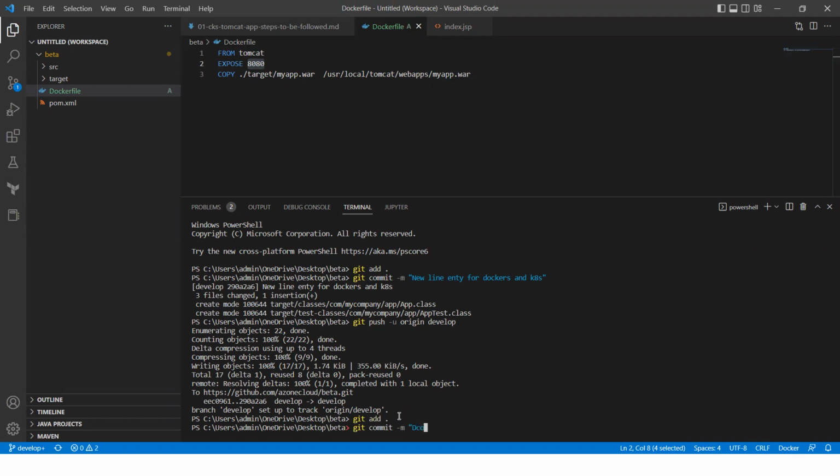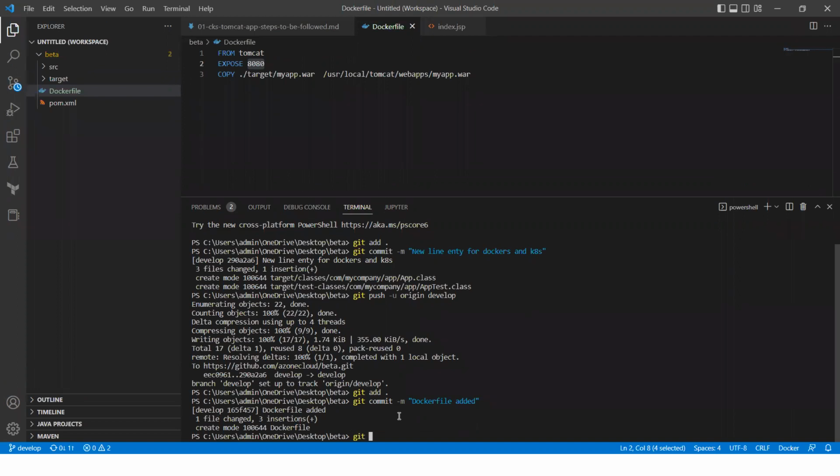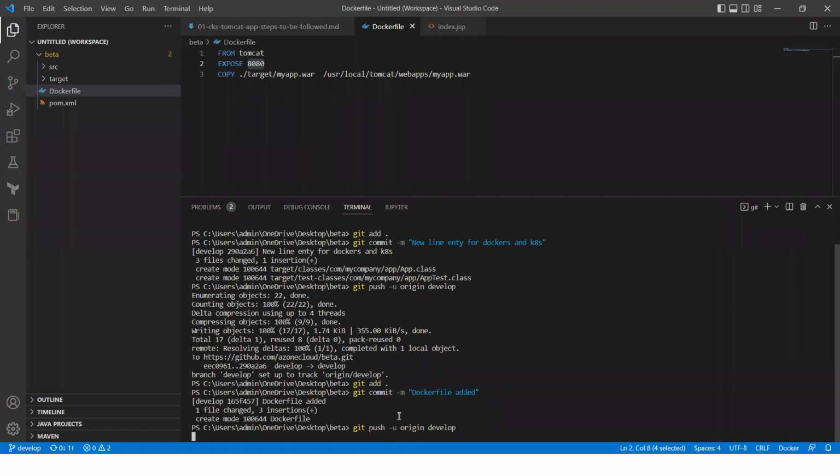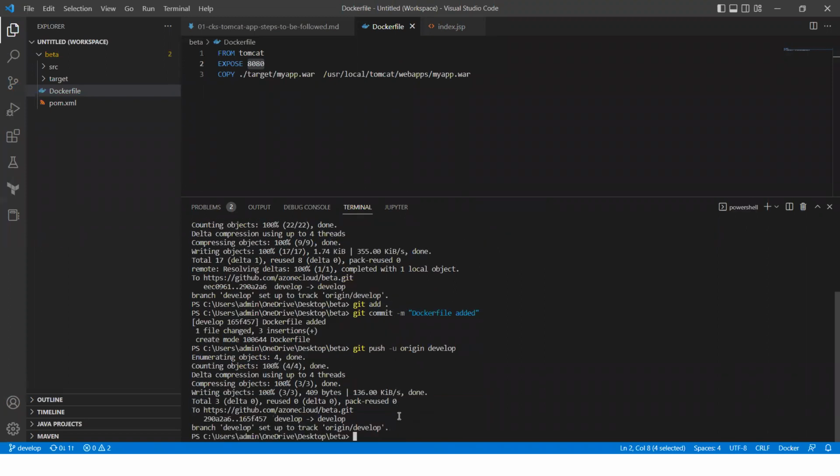Docker file added. Git push these changes -u origin develop. So the latest changes have been pushed into Docker.